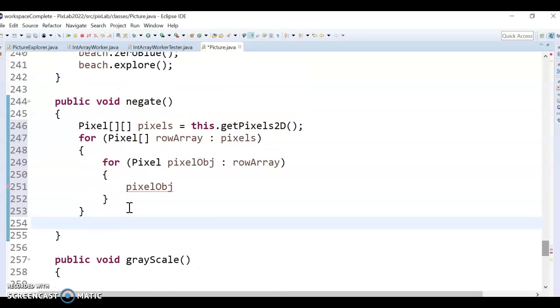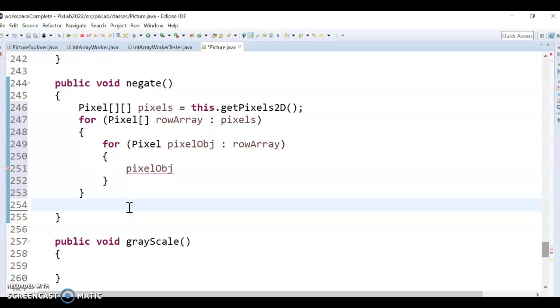Oh yeah, so I'm in picture doing the negate method, and then in picture tester, I'll have to test it in there. But anyways, we're going to loop through the pixels, the 2D array, using the same two loops as always. These are enhanced for loops, so it's getting a row, which is a 1D array, from pixels, and then inside of that row, we're taking a pixel object one at a time.